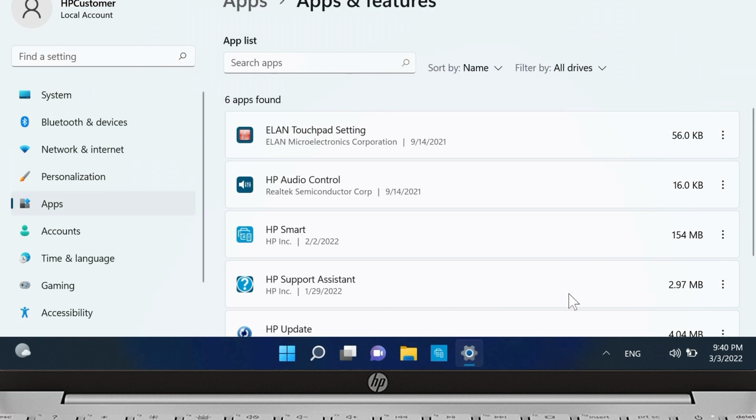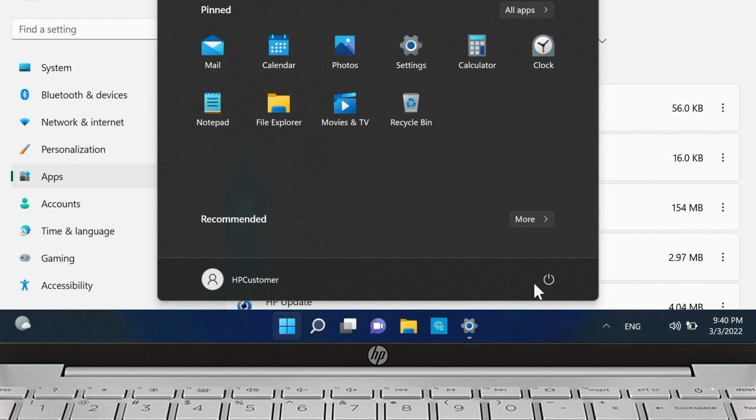Once you are done uninstalling apps, restart the computer to use the freed storage space.